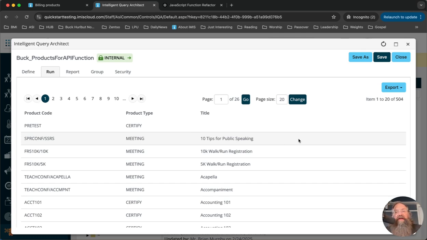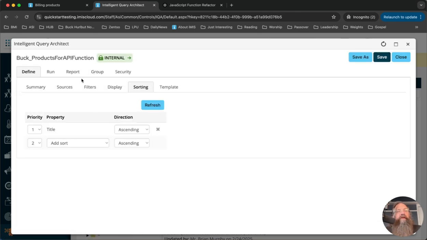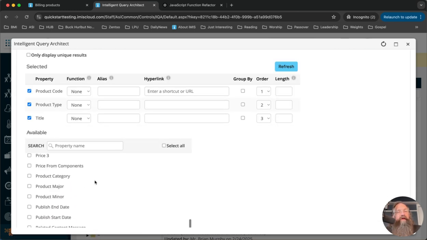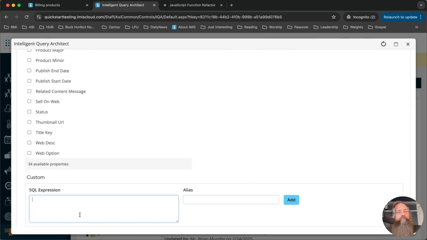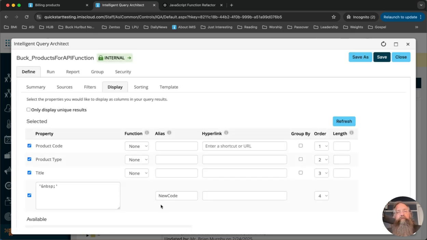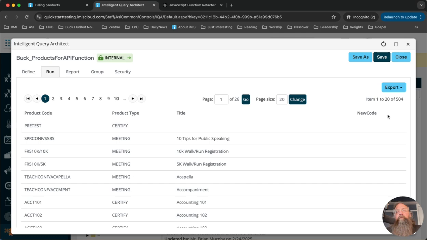Now, what I would like to do is have a column right here that allows me to enter the code that I want. So what I'm going to do is go over here to display. I'm going to go down here into my SQL expression. I'm just going to put two quotes, or if you want to put an NBSP, which is a non-breaking space, you can do that. And you're going to say new code. When I run that now, I've got a column where I can put something, right?